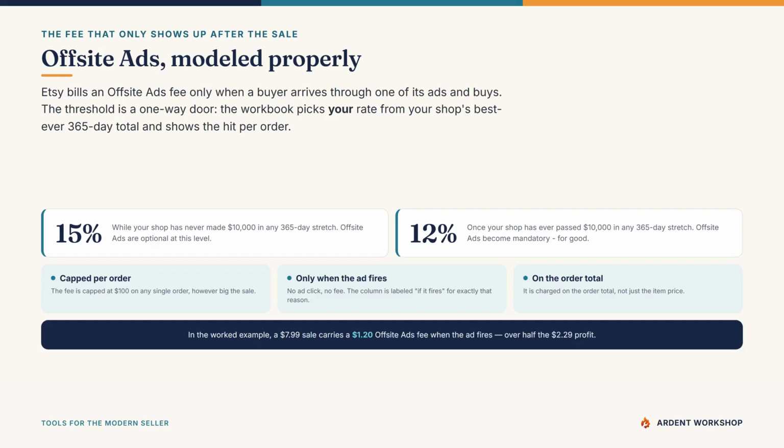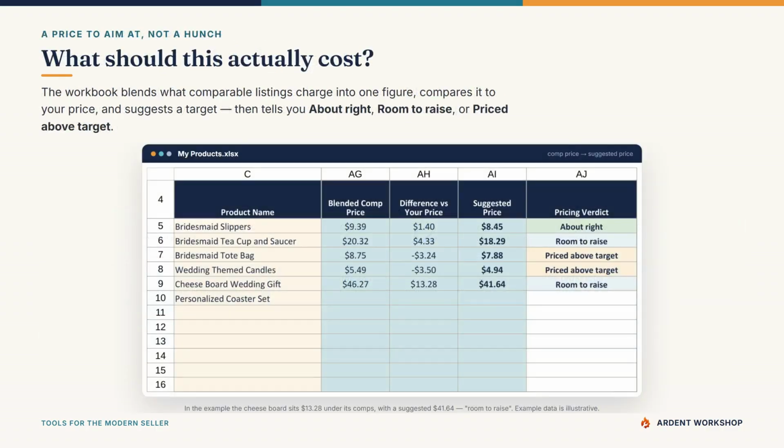Put your best ever figure on the setup tab, and the workbook picks the right rate and applies the per order cap. The pricing recommendation blends the prices of the competitors you actually track and aims a set percentage under the result. It converts their views and reviews into a per-month figure first, using each listing's age, because a 4-year-old listing with 200,000 views is not beating your 2-month-old one by as much as the raw number suggests. It knows what they charge. It does not know yours is hand-finished. Treat it as the start of a decision, not the end of one.